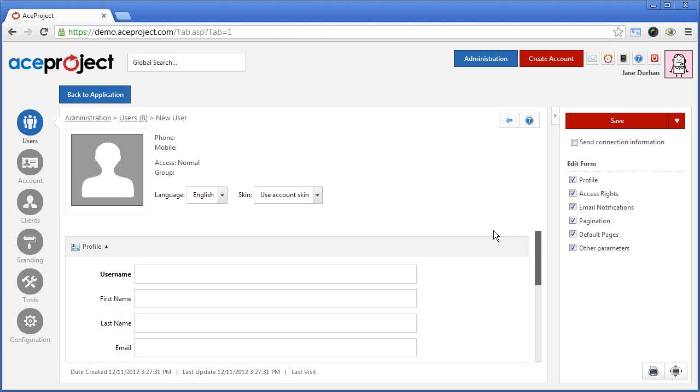Once you're done filling out this form, you'll probably want to check this Send Connection Information checkbox and then click on Save. When you click on Save, AceProject will send an email to the email address you specified in this field, indicating the account web address, the username, and that email will also contain a link for the user to reset his or her password. So that's the first step you need to go through. You need users in order to collaborate on projects.